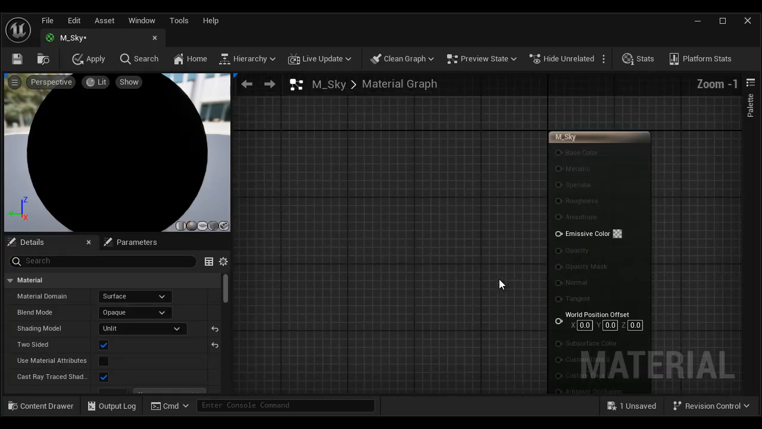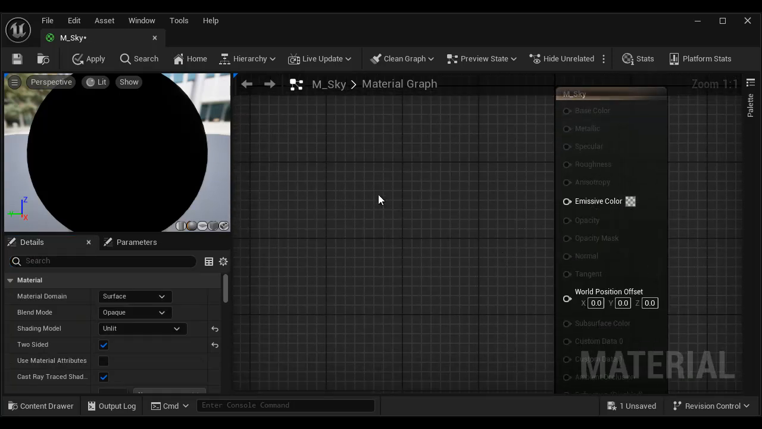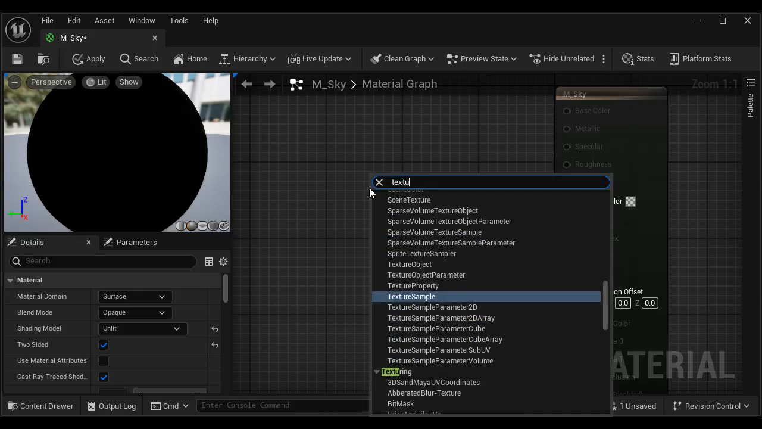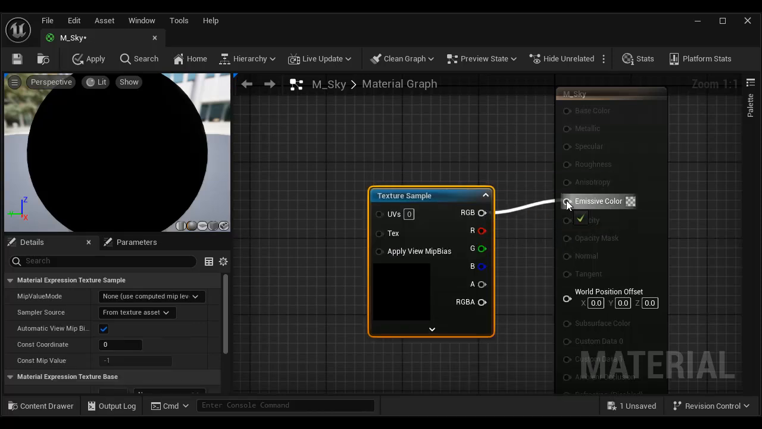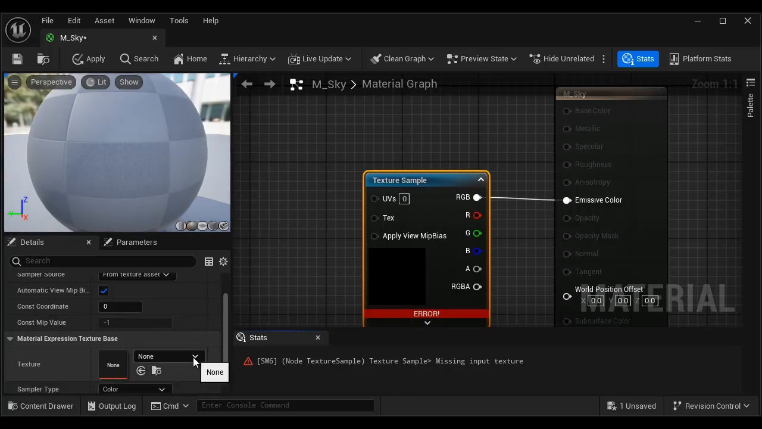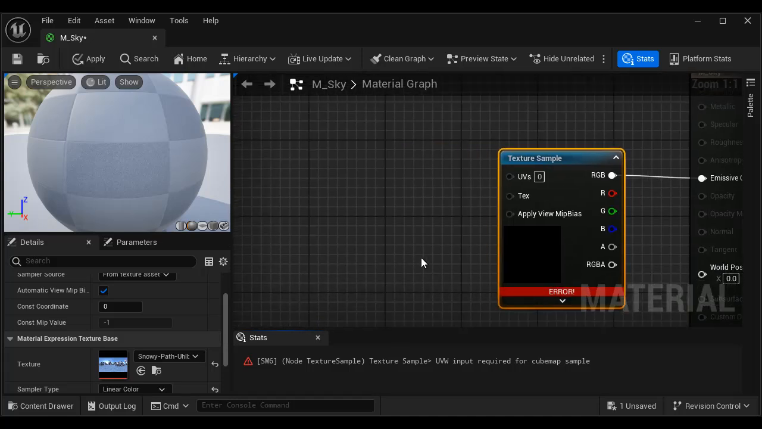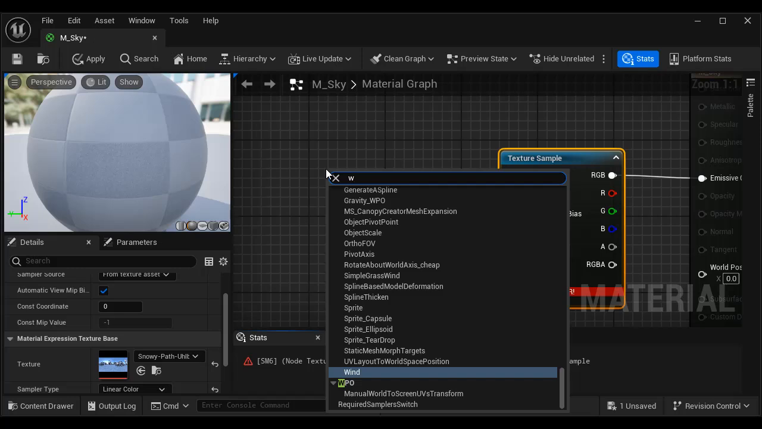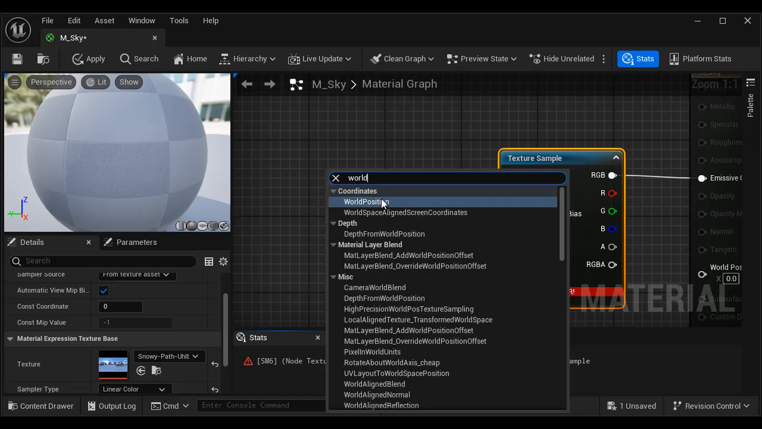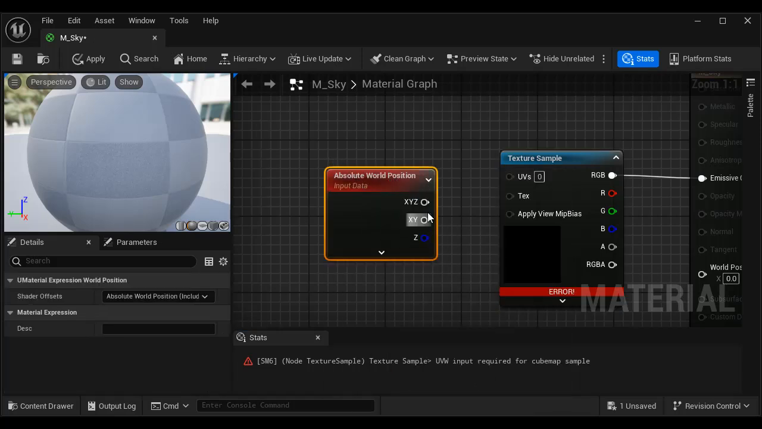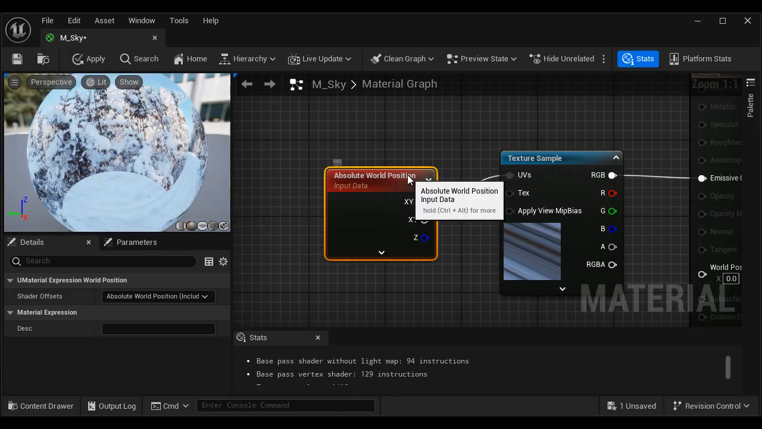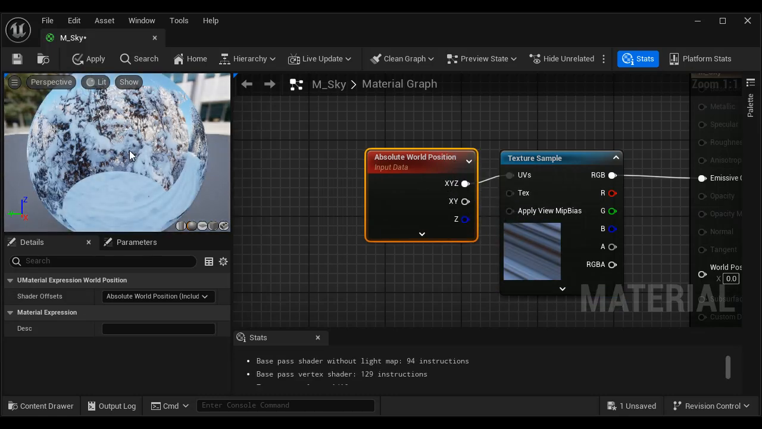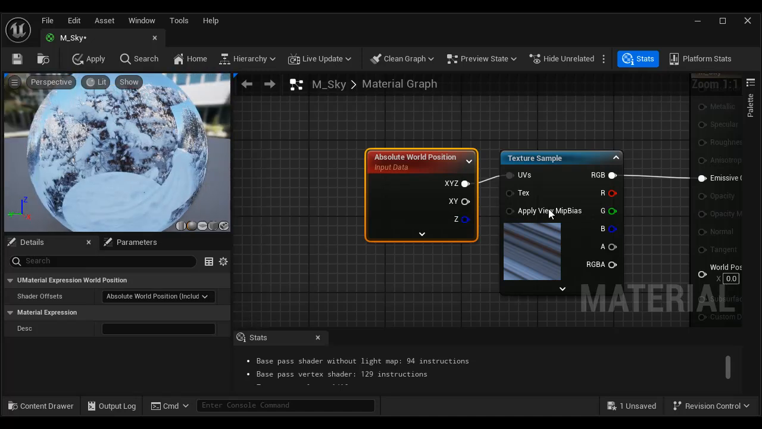You can see that we have the emissive color pin enabled. Here I search for the texture sample node. I connect RGB to emissive color and then we select our HDRI image here, guys. You can see the HDRI image I have selected. Next it is asking for UVW. Here we need the world position node, guys. I select the world position node, absolute world position, and connect XYZ to UVs. Once we do that, you can see that our HDRI image is applied to the material. That's it. That's how you create a material for the sky, guys.